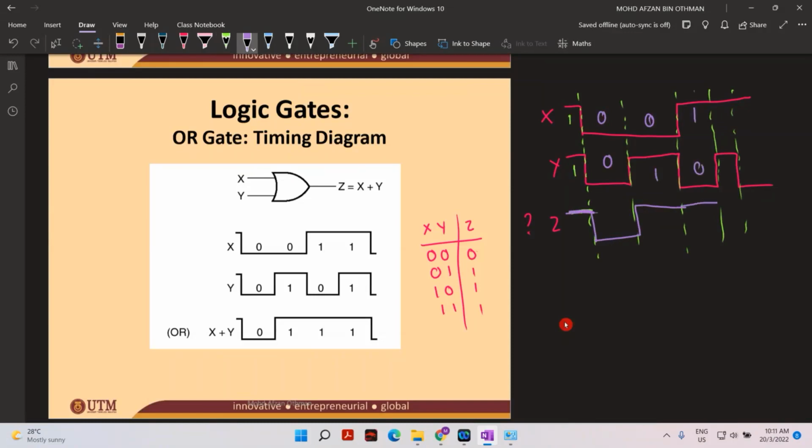So this is 1, 1. Yang ni 1, 1, 0. So yang kita remain 1. So this is the output of Z based on all these gates. Okay. Any question up until here?